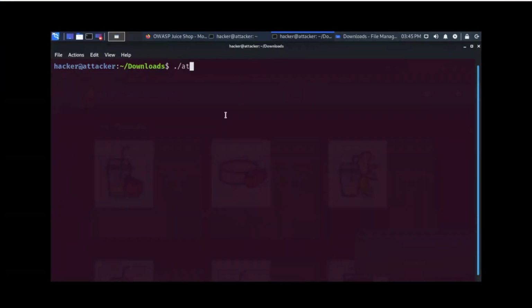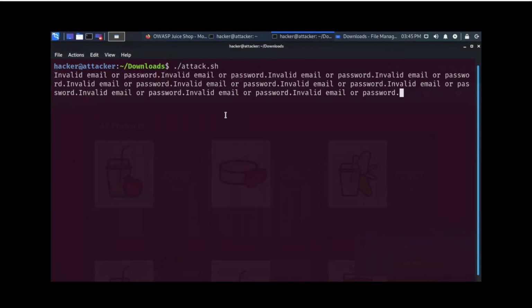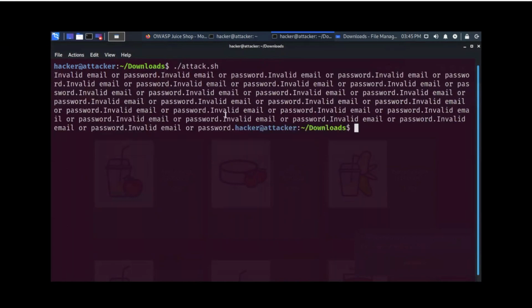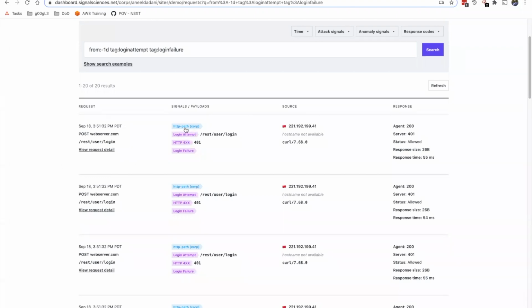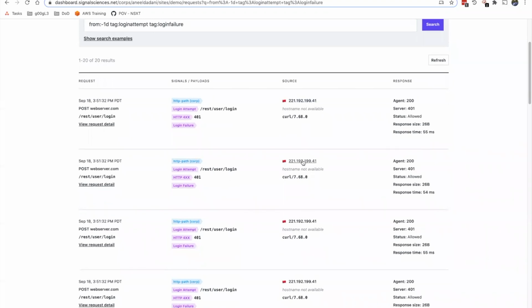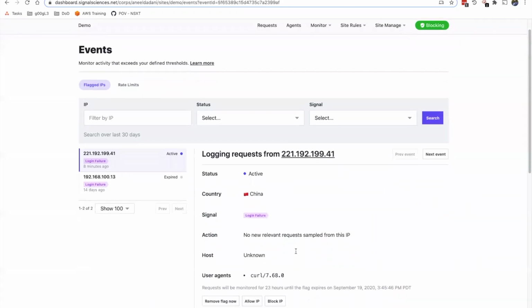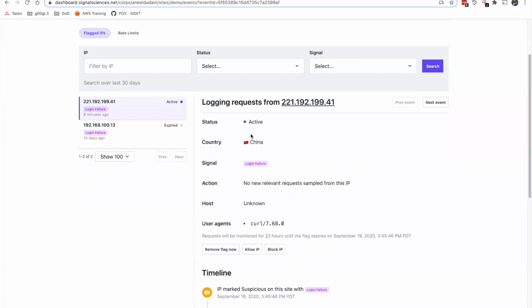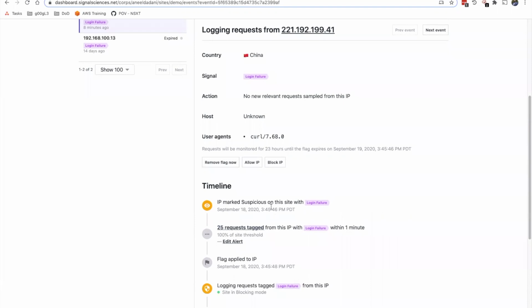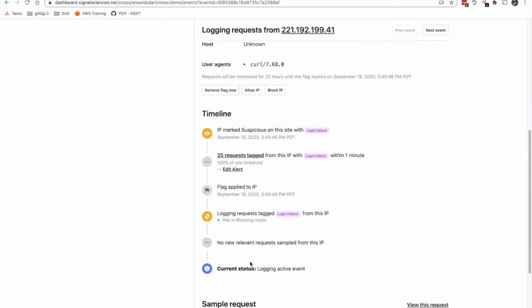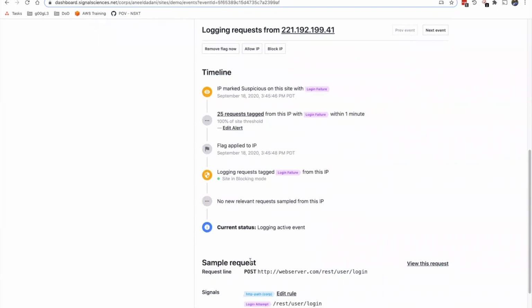In this example, we're attacking the application by attempting a brute force login attempt. In the real world, this would be an attacker attempting a dictionary attack with a bunch of logins and passwords. In Signal Sciences, you can see here that we're identifying login attempts and login failures. Here we've identified the number of login failure attempts. We've flagged the IP for the number of login failures that we see.